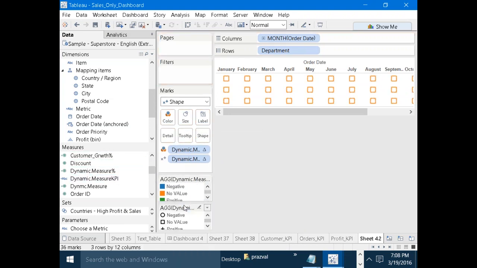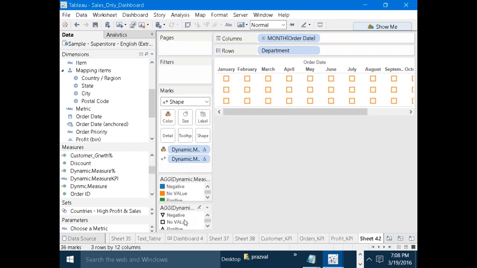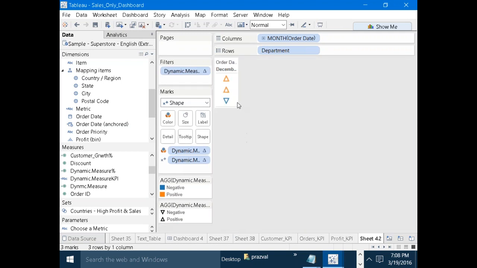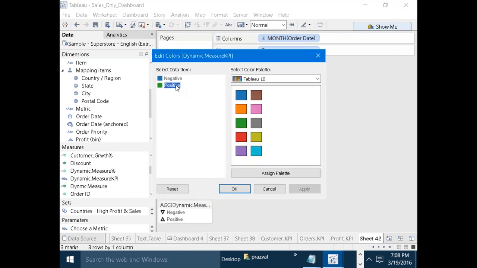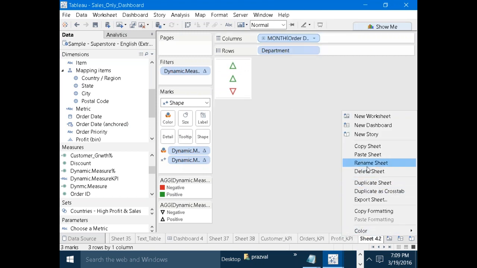Just go to shapes, edit shapes. For negative, down arrow. For positive, up arrow. Just click on apply. Click on OK. Select no value and exclude it. Just go to edit colors. Positive green, negative red. Okay, so now just hide this month. Right click on the month and uncheck show header. So that is the department KPI.